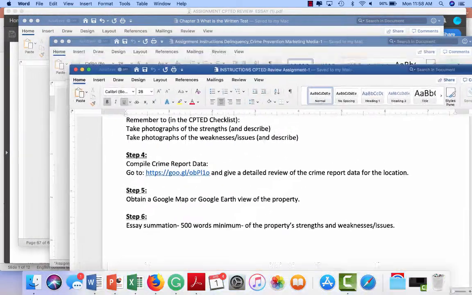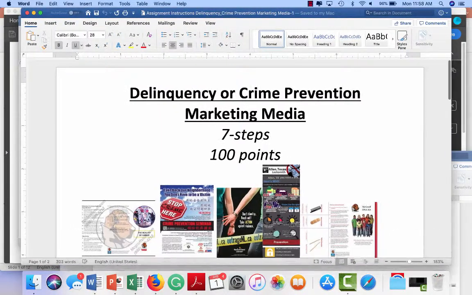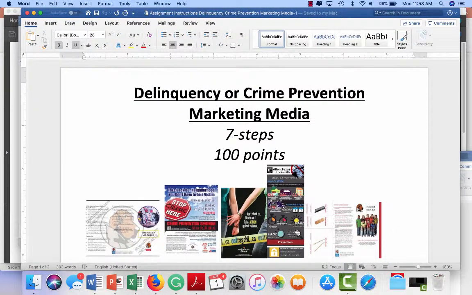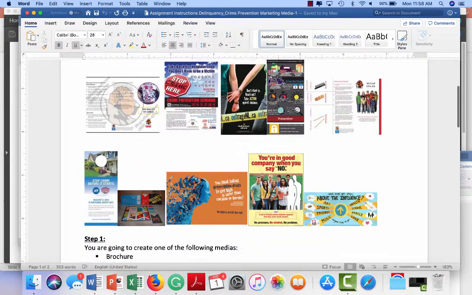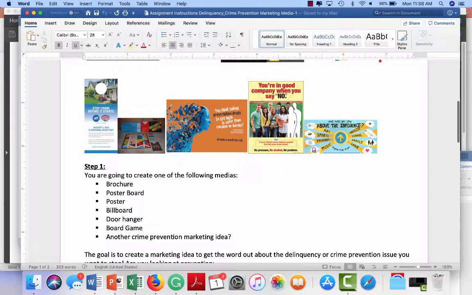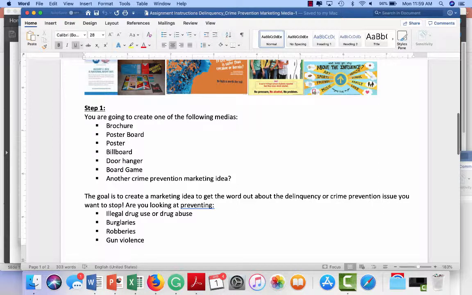I'm going to quickly cover the delinquency or crime prevention marketing media assignment. This has 7 steps and it's worth 100 points. So I gave you a lot of examples here. And what you're going to do first thing is you are going to create one of the following medias: a brochure, a poster board, a poster, a billboard, a door hanger, a board game, or any other crime prevention marketing media idea that you have. And your goal is to create a marketing idea to get the word out about delinquency or a crime prevention issue you want to stop.